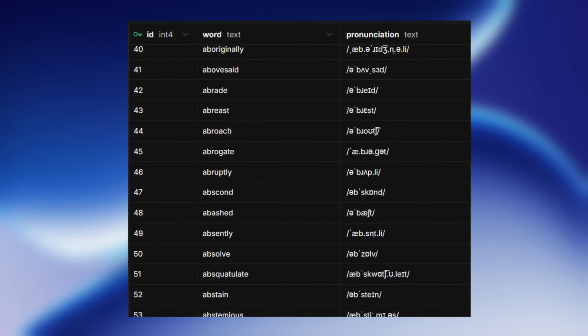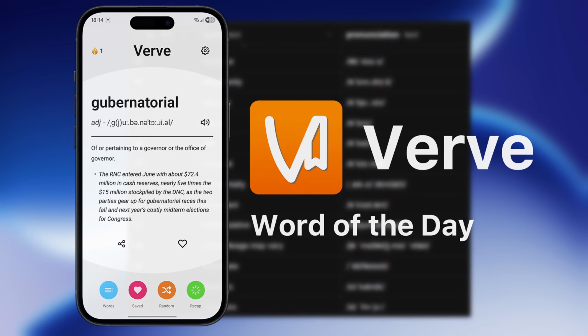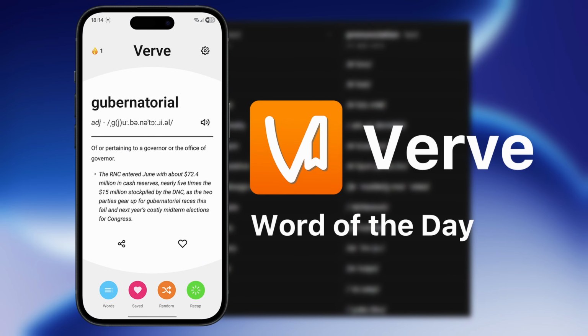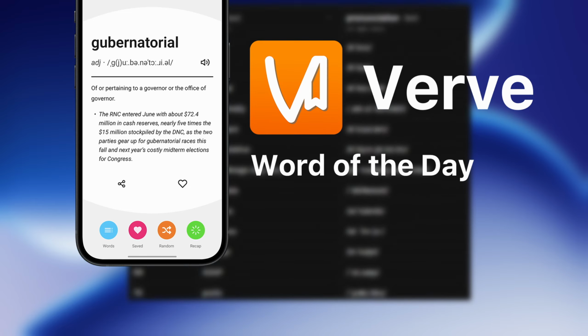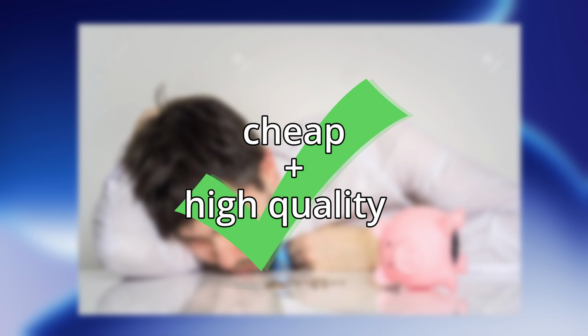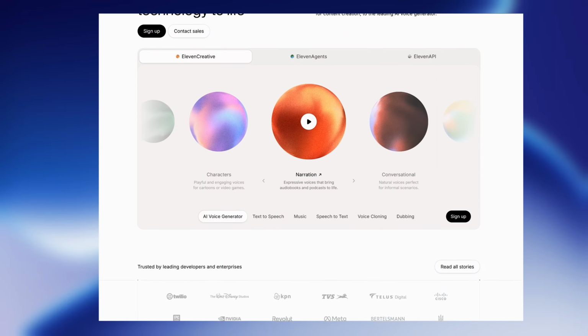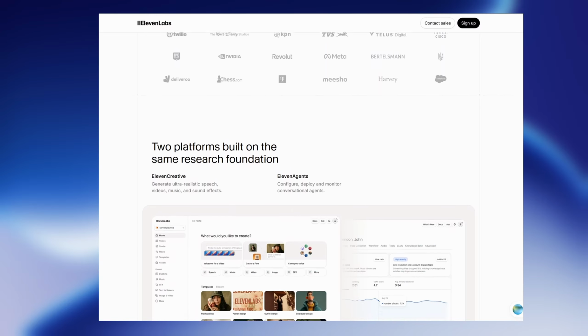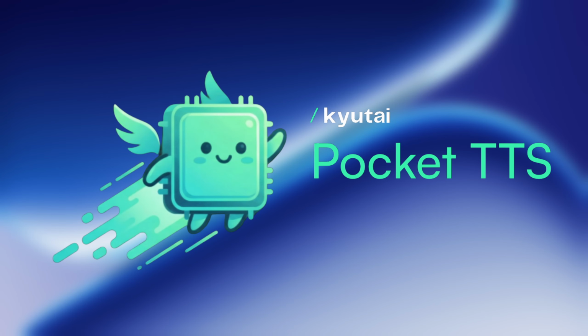I have a list of words that are part of my vocabulary app Verve, and I need professional audio pronunciation files that I can present inside the app. Since I'm not a native speaker and don't have a big budget, I need a cheap but high quality solution. In the past, I've paid for ElevenLabs, which is an AI voice platform, but I wasn't entirely happy with the result. So in this video, I'm trying a free promising alternative called Pocket TTS. Let's see if it can replace ElevenLabs.